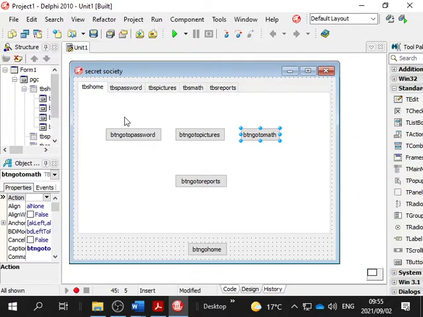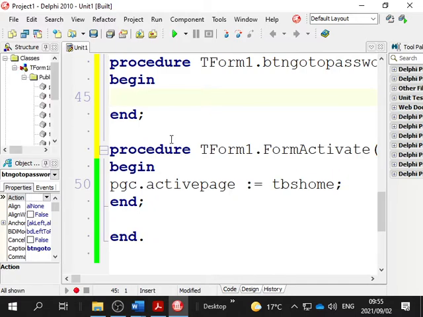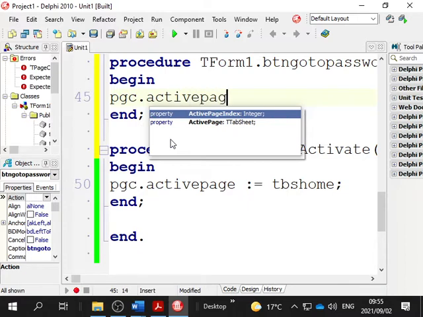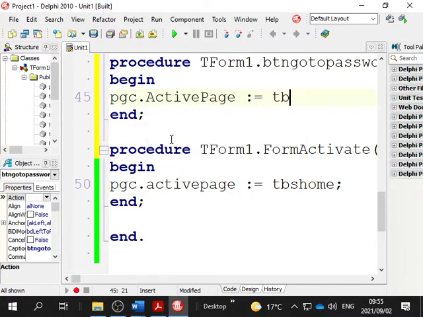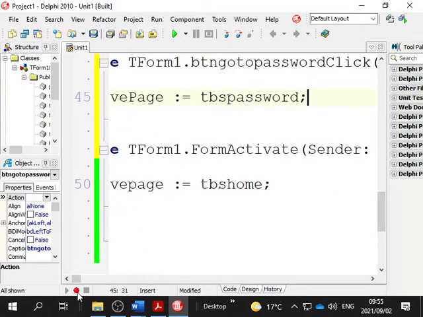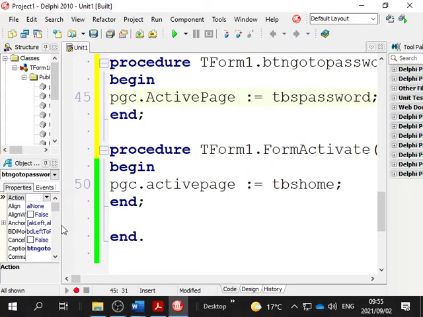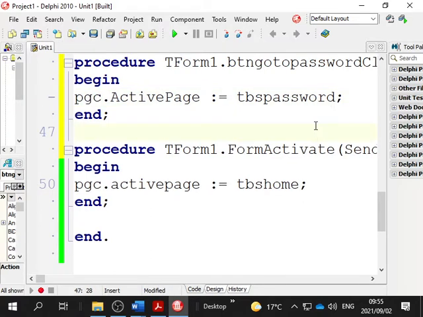Now, for each of these buttons, we are going to go to those tab sheets. So BTN go to password means we're going to open the tab sheet called TBS password. In other words, we're going to say pgc.activepage equals TBS password. So I'm going to double click the button. Then I say pgc.activepage colon equals the name of the tab sheet that we are going to. Only you know what the names of your tab sheets are. But if you want to call it TBS password, I don't see why not.